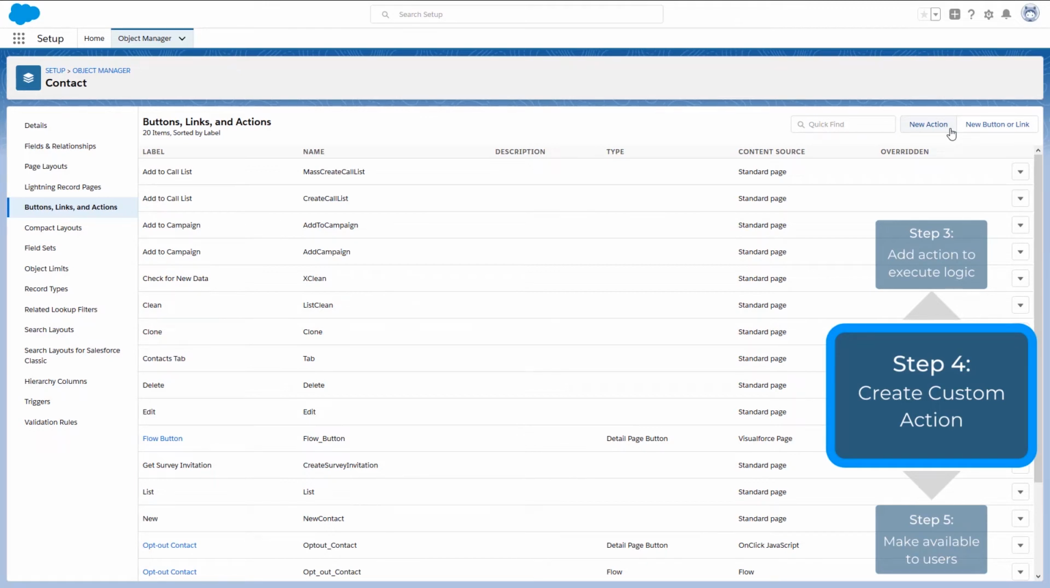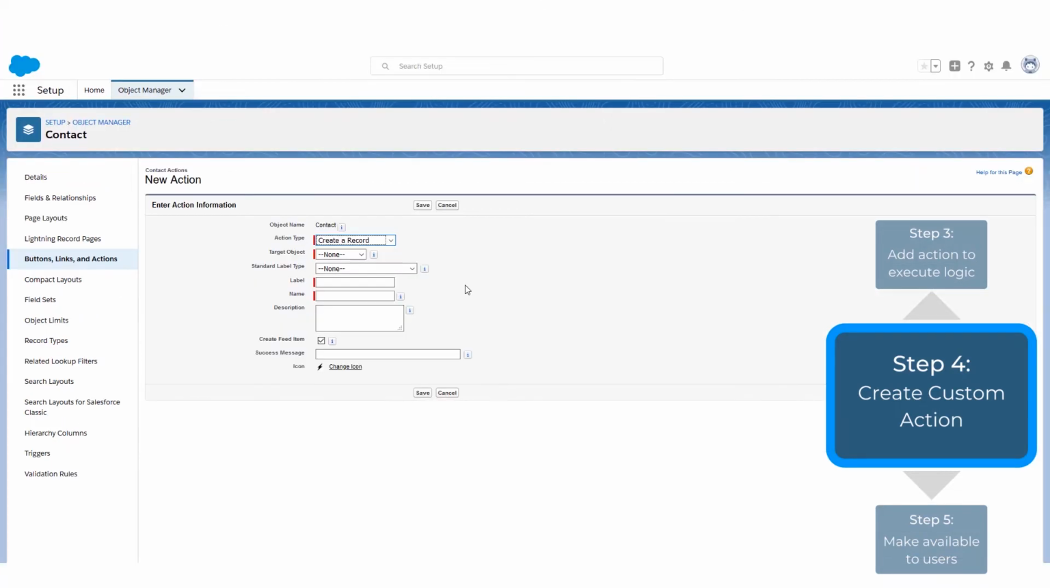If you were using Classic, then you'd want to create a button instead. However, keep in mind if you do that, then you won't be able to directly use a flow either. Let's go ahead and choose the action type of flow and then choose our flow, which is update contact flow. Okay, once we do that, we can set our label, which is what our users will see on their UI. And then we can save it.